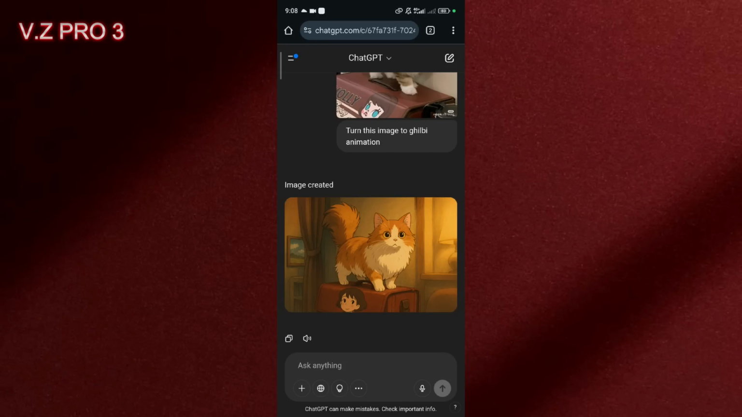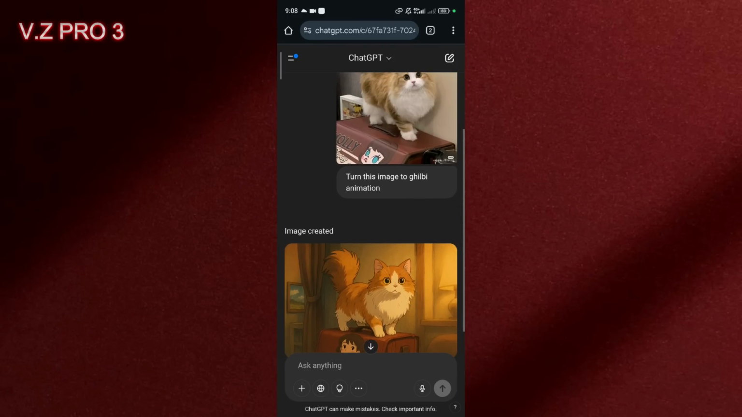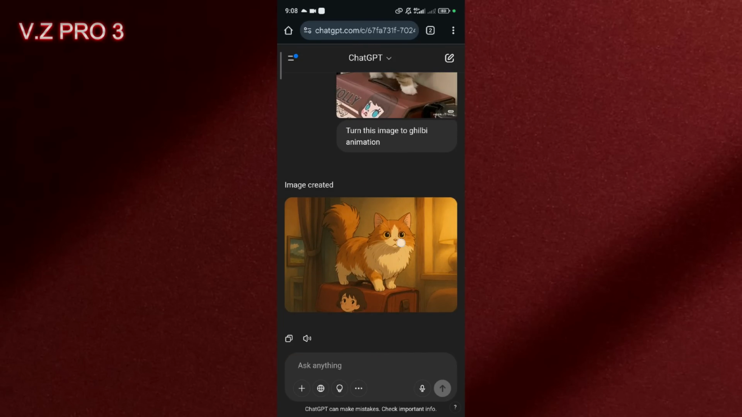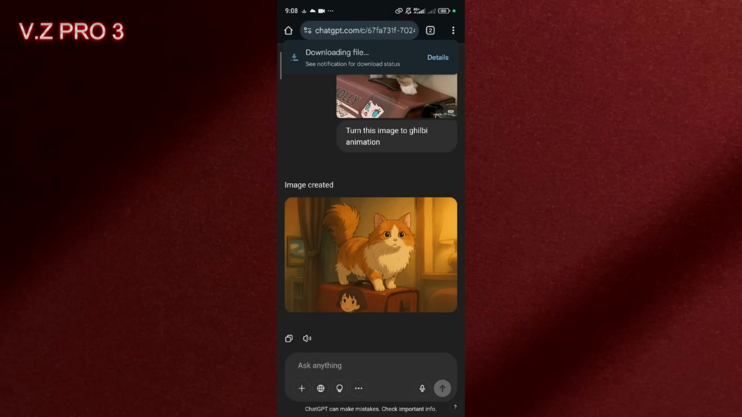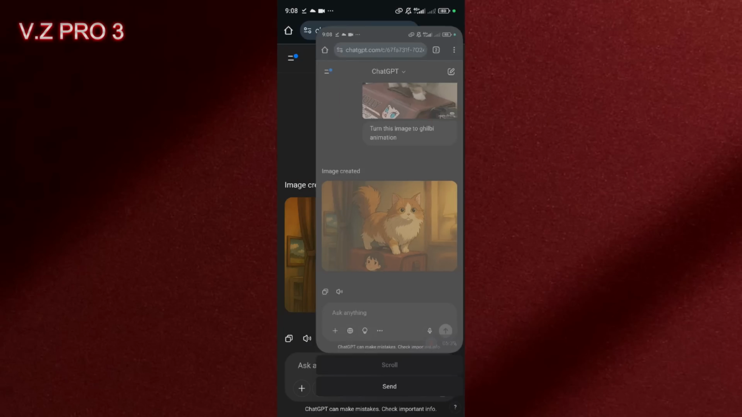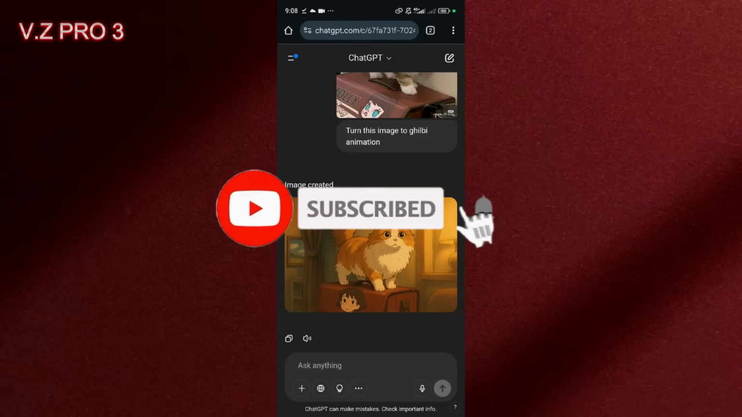Okay, and here you go. Here's your animated image that you just created. You can download it by tapping on the image and choosing download image. It's cool and very simple, right? And it's free. So that is how to turn your image into animation using AI.